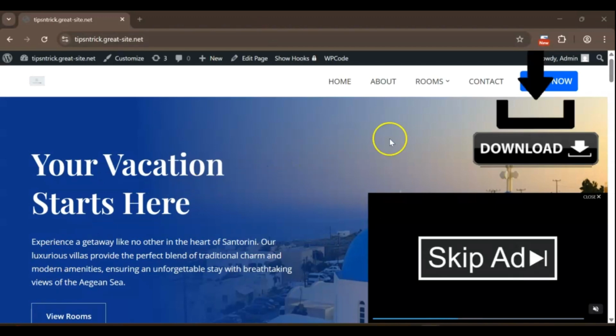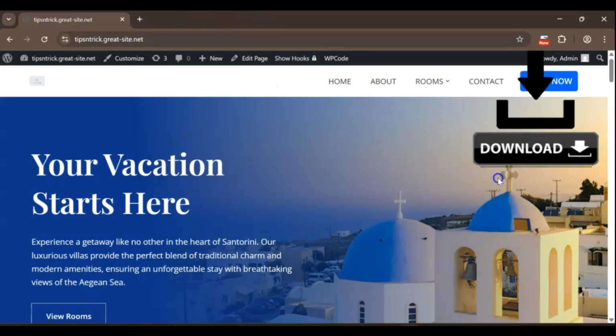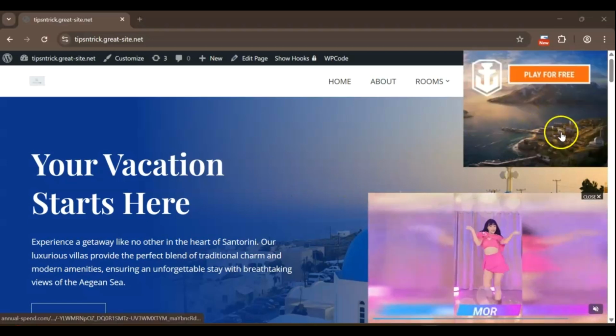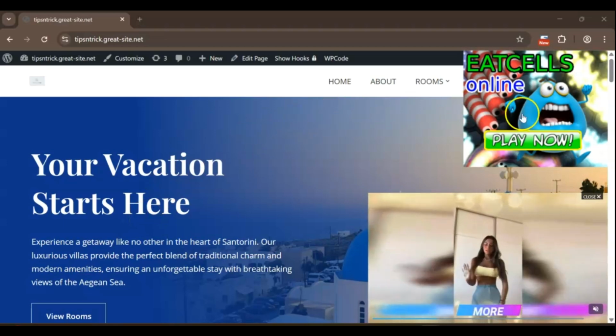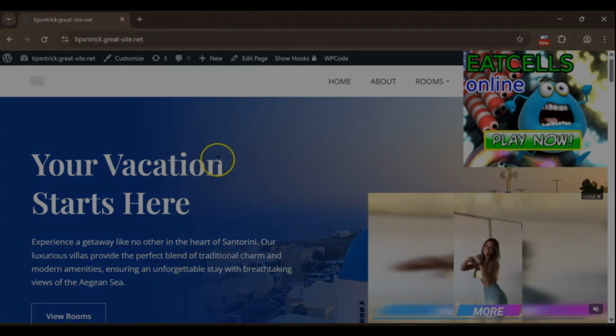Want to turn your website into a money-making machine? Today, I'm going to show you how to place top-paying banner ads that pop up on different devices and at the perfect times with different ads, so you can maximize your earnings without annoying your visitors. Let's dive in and see the power of these ads in action.